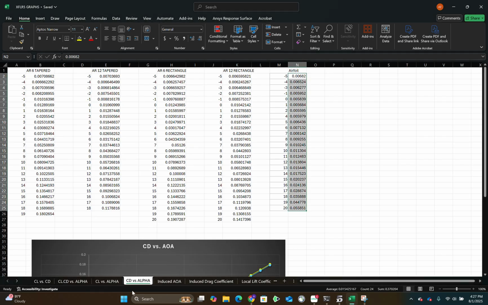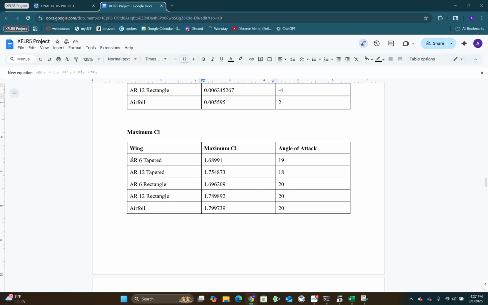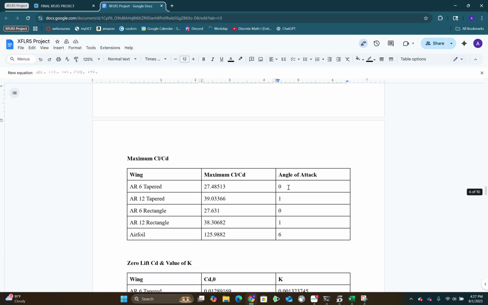Same thing with maximum CL, except for opposite. You're going to go to your coefficient of lift versus angle of attack, and you're going to find your highest number in all of your wings and airfoil. Tabulate those, and same thing, maximum CL and the angle of attack they occur at.